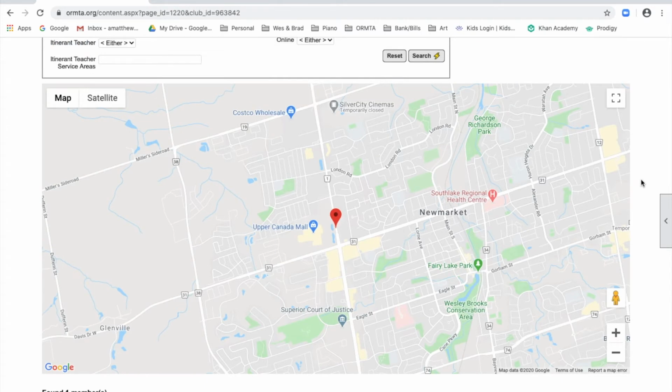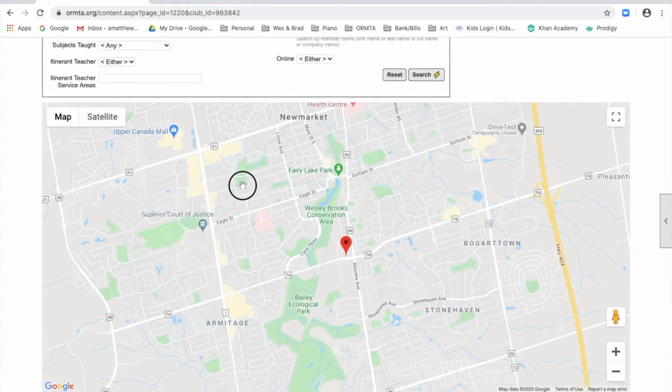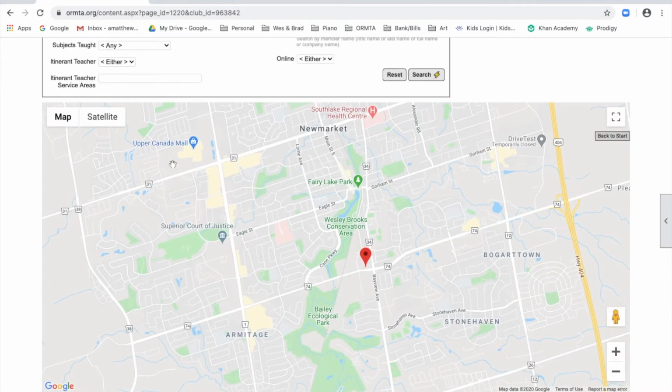This could be useful if you want your map marker to appear in the correct location without listing your street address. If I go back and select Refresh Geocode with the street address field remaining empty, the numbers will update, and the map marker has now moved. Here's the mall it was beside before.